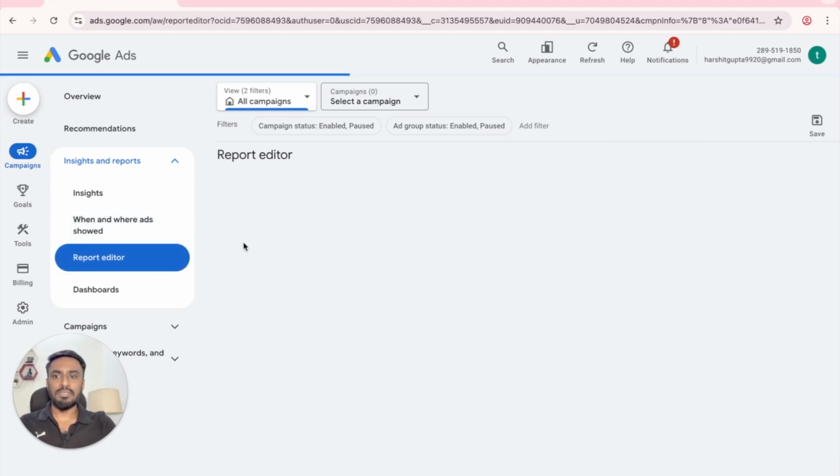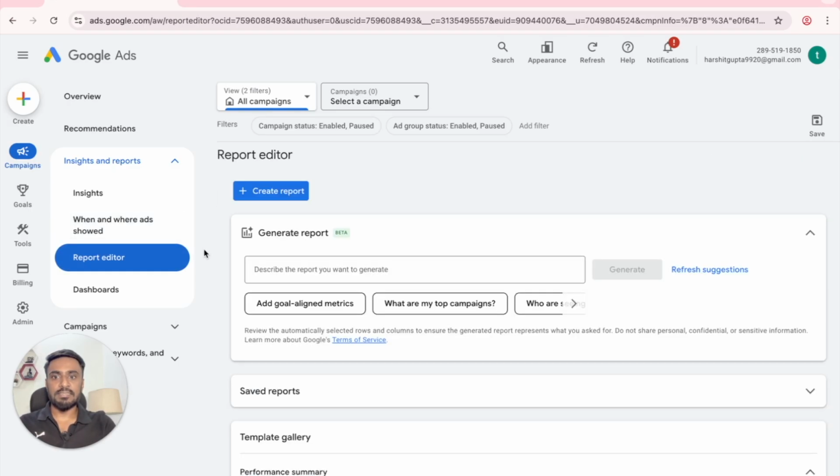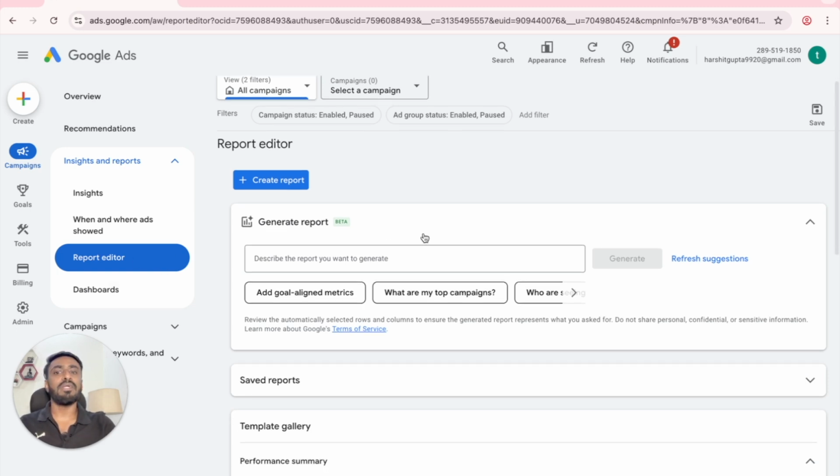Then we have the report editor. What is the report editor, guys? It is nothing but you can create your own customized reports, which you can see or present to your management. Okay, so with the help of the report editor, I can create my own customized report.